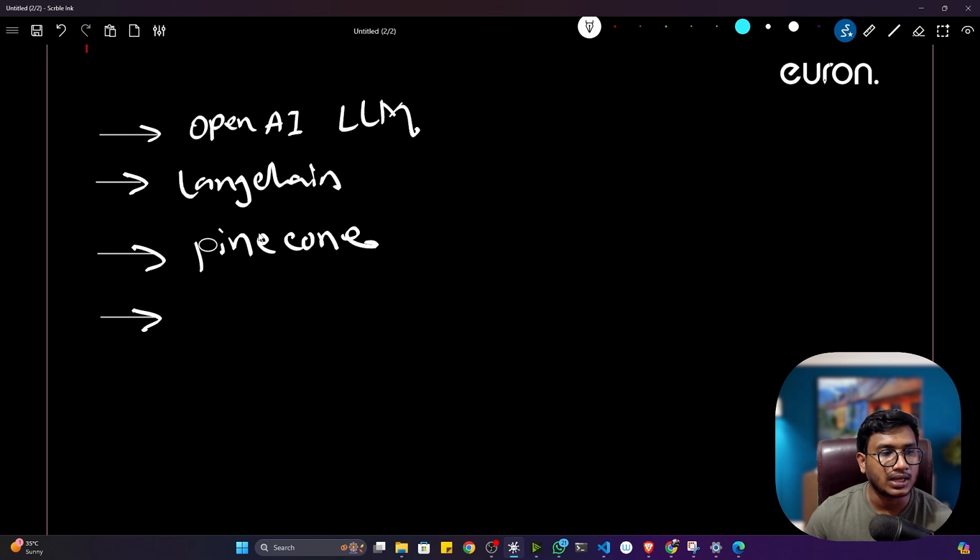And to create the user interface, we'll be using something called Flask. Flask is a Python framework; you can create web applications with it. Got it? I hope these are the technologies we'll be using as of now. And if I need anything else, I'll tell you later on.